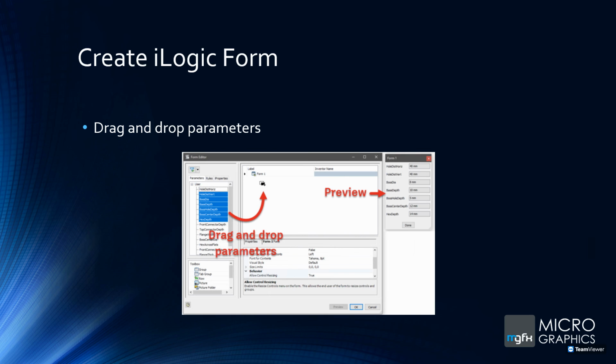You don't have to do any work. You just have to create the form, and it's a simple case of drag and drop.